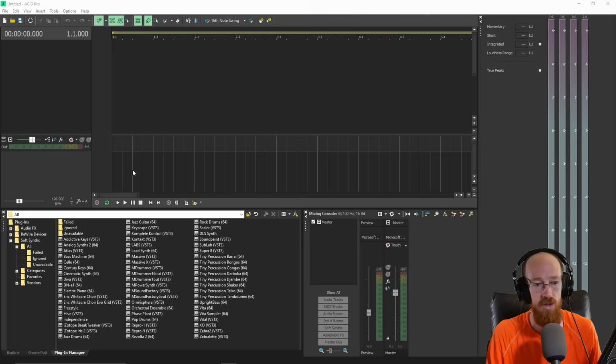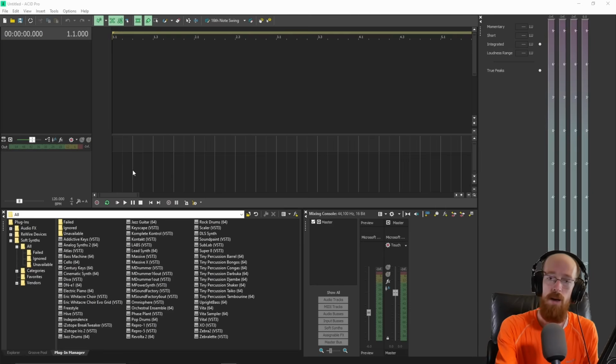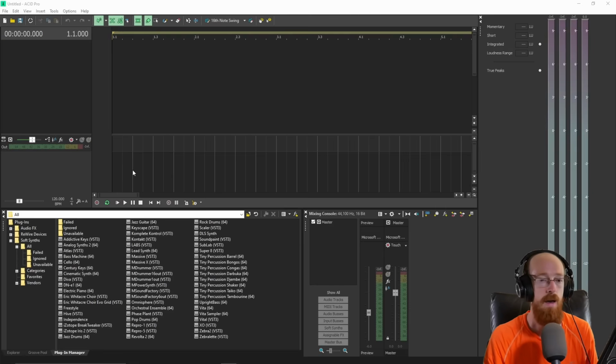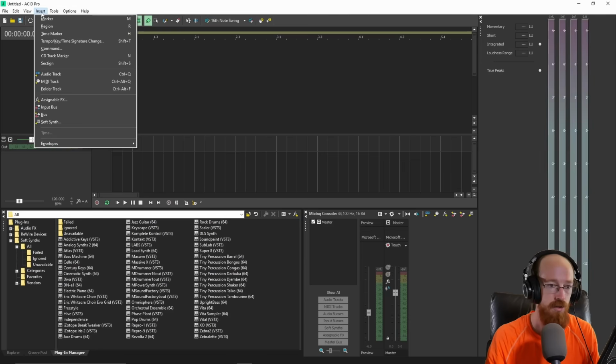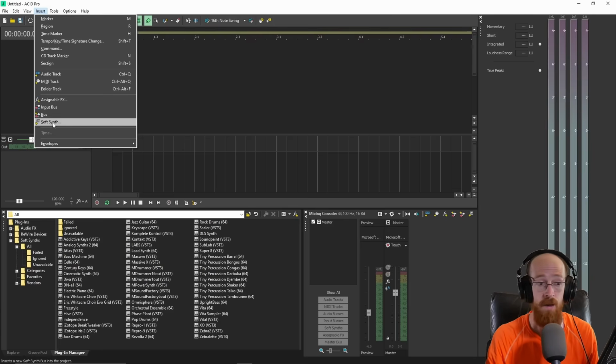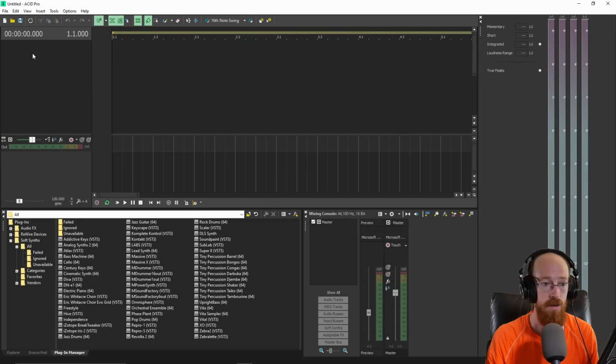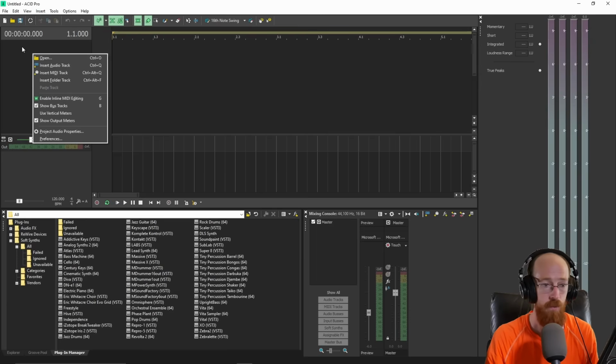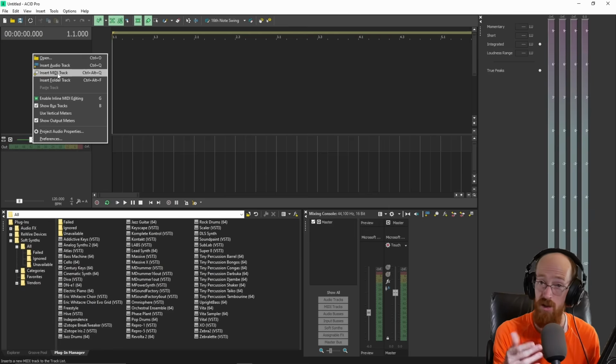So to load a synthesizer, there are a few ways. This is a blank project, by the way. You can first come up to Insert and choose to add a soft synth. So that's one way you could do it. I tend to avoid these menus though. So the way I normally do it is I right click in this area where you add the tracks. And I add a MIDI track because you need a MIDI track to talk to your synthesizer.